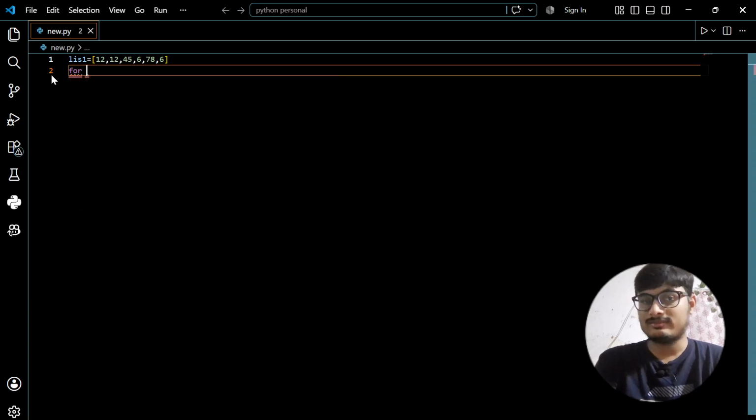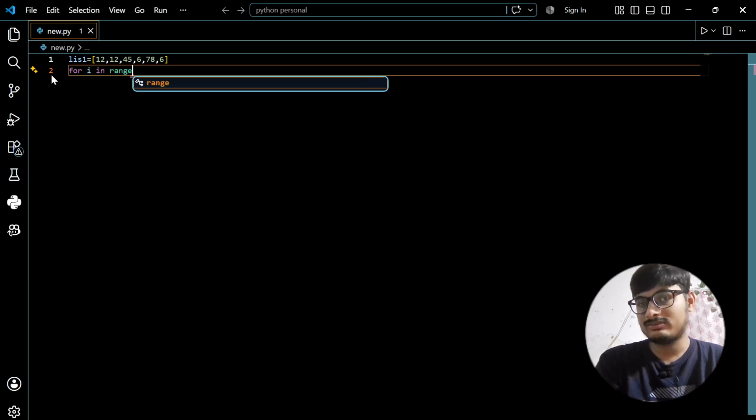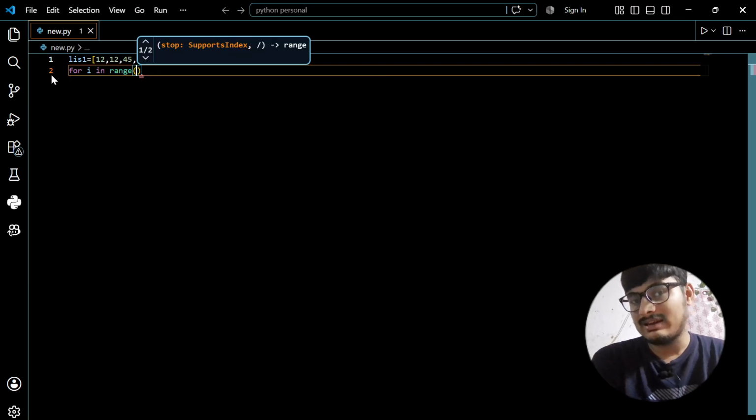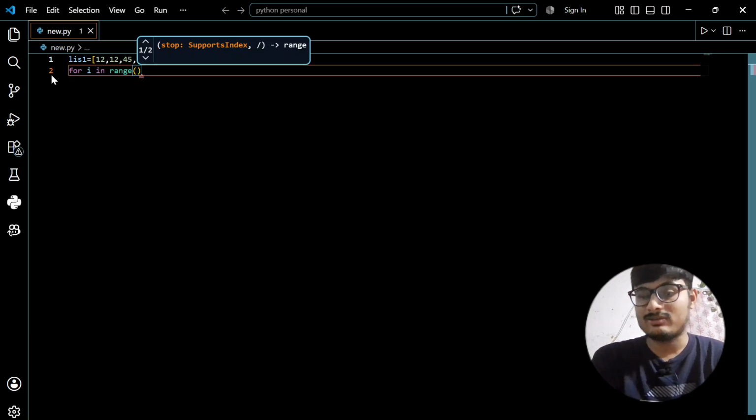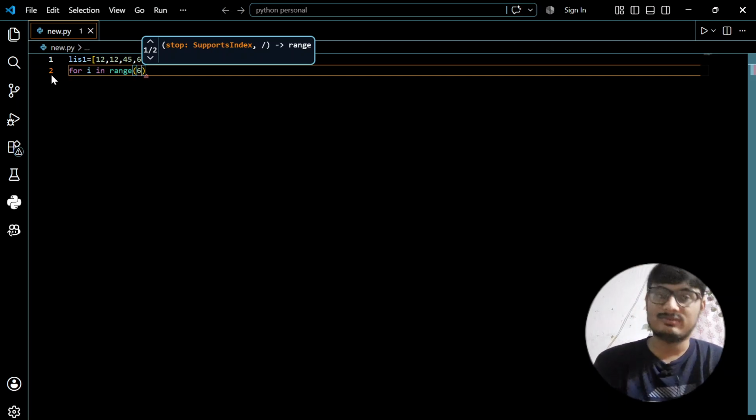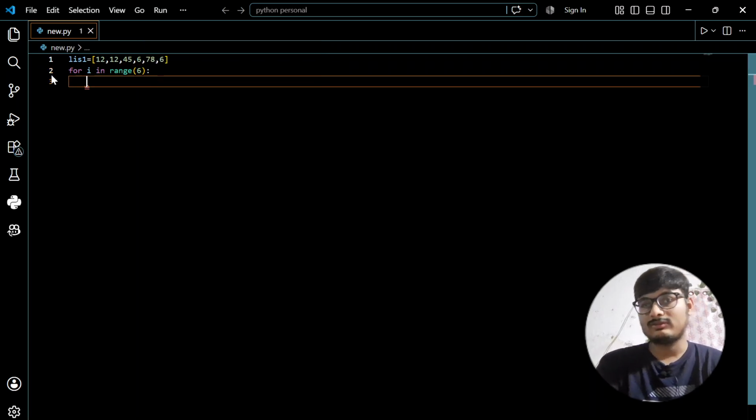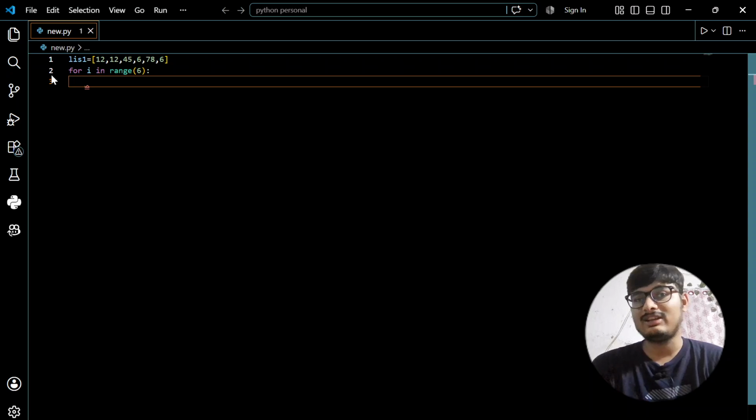I will add for i in range. For i in range, what will be the range? What is the last index, which is 5. So I will enter 6, since 6 will not be included. Whenever you have to write something inside the range, just write the length of the list. Since the length is, sorry, 6, I'm going to enter 6.